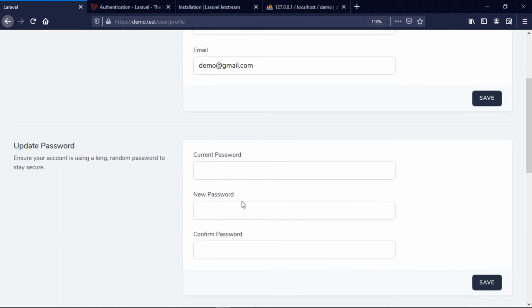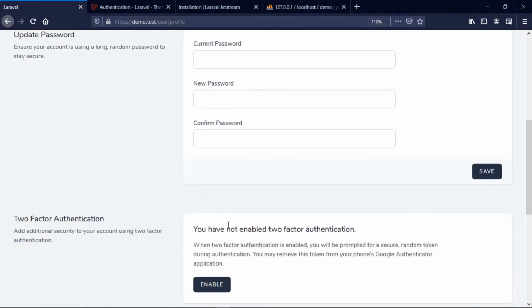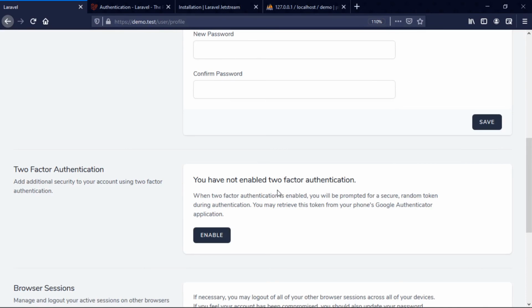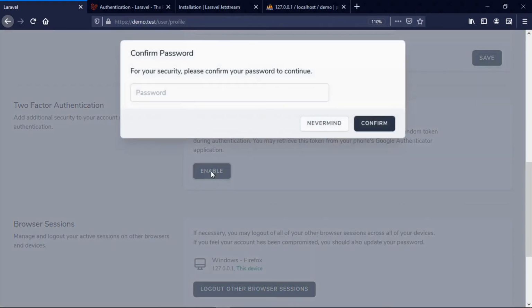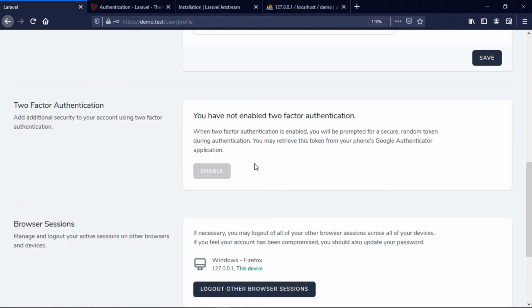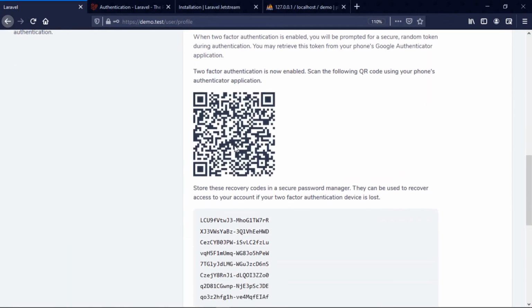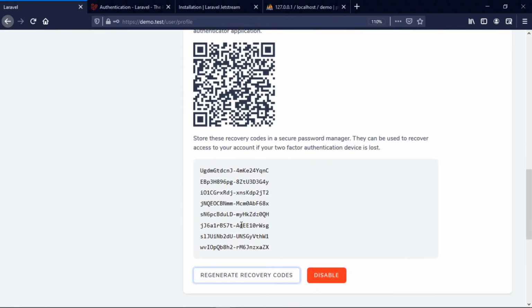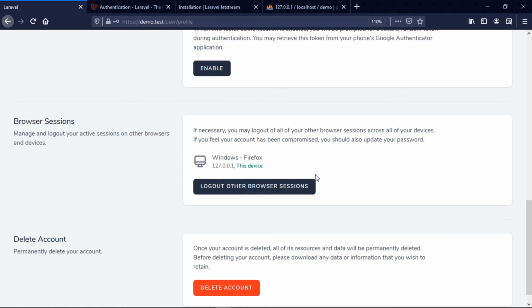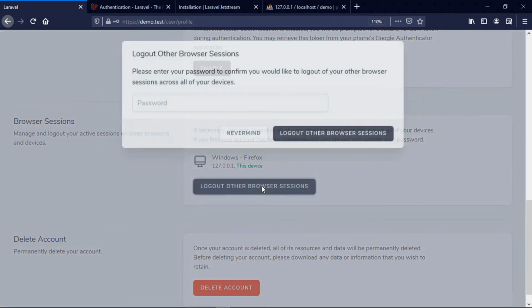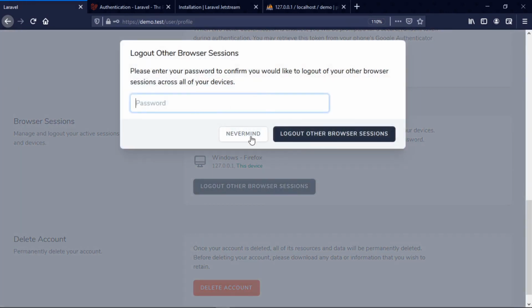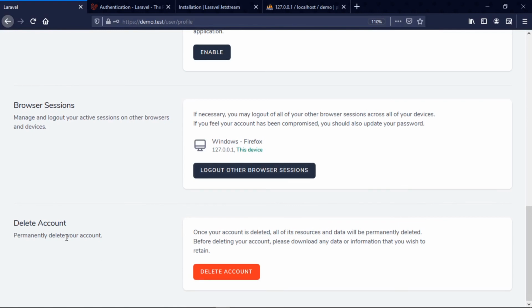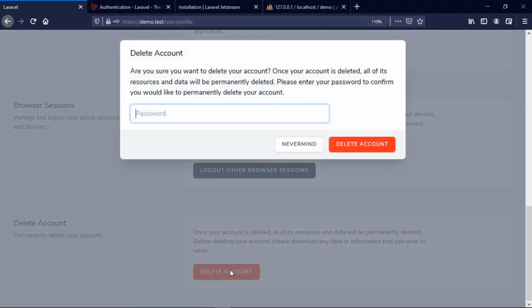Change password. Or you can use two-factor authentication. Scan the QR code. An authenticator app, using recovery codes to log in. With browser session management, you can log out from another device you logged in on before. Or you can delete your account.